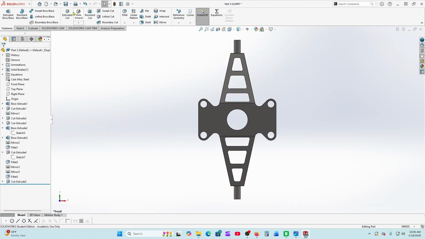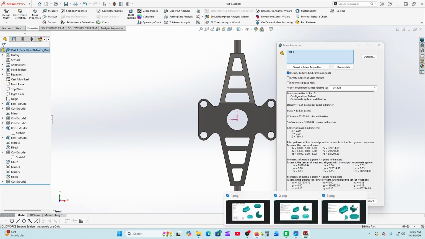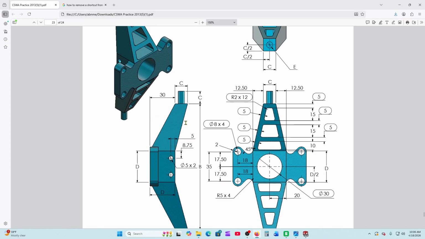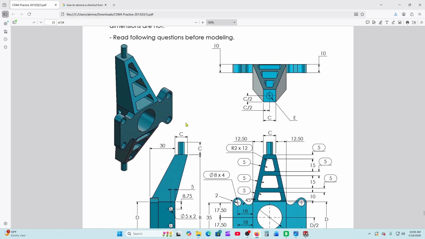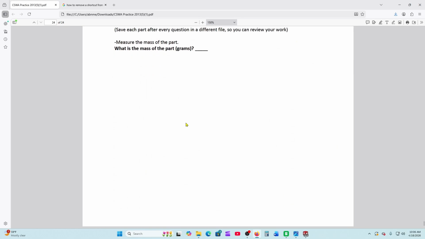Bring that back down in there. We'll go ahead and save that. And then if we evaluate our mass properties, 636.31. Right there. And that is how we do that.